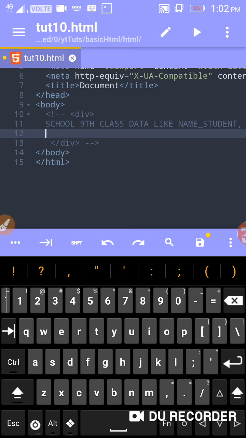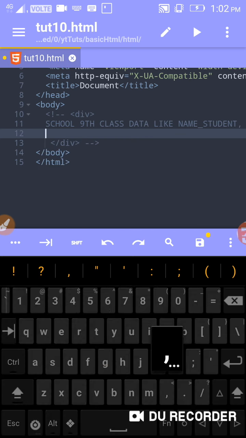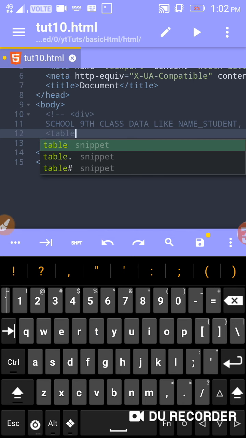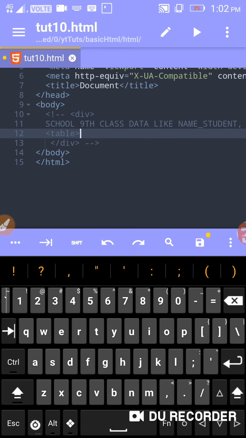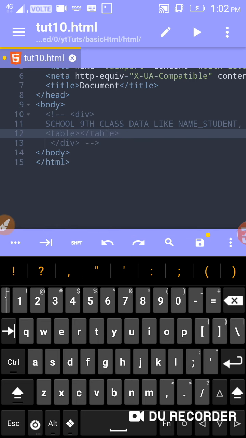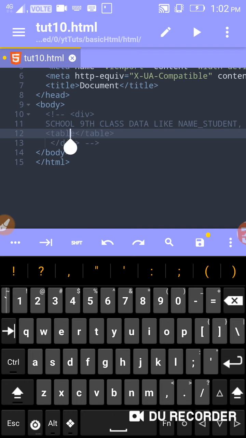Now what is the syntax of a table? For the syntax, we have to add a table tag here. There are one or two attributes which I am going to tell you, but I am just going to close this. This is the tag of table. Now in this tag we have two more tags, which I'm going to add.